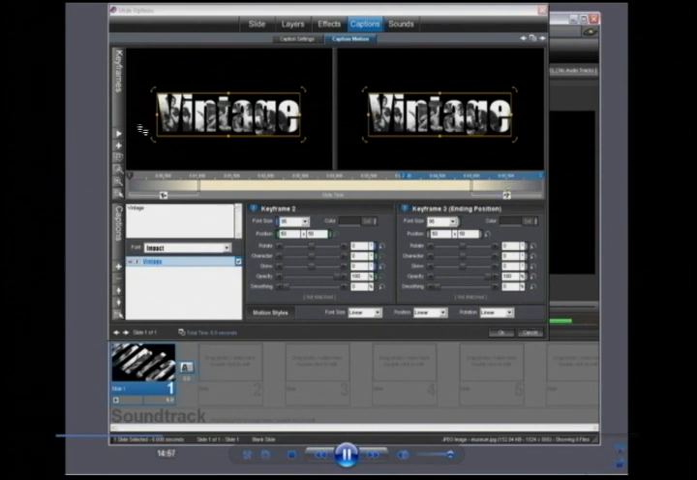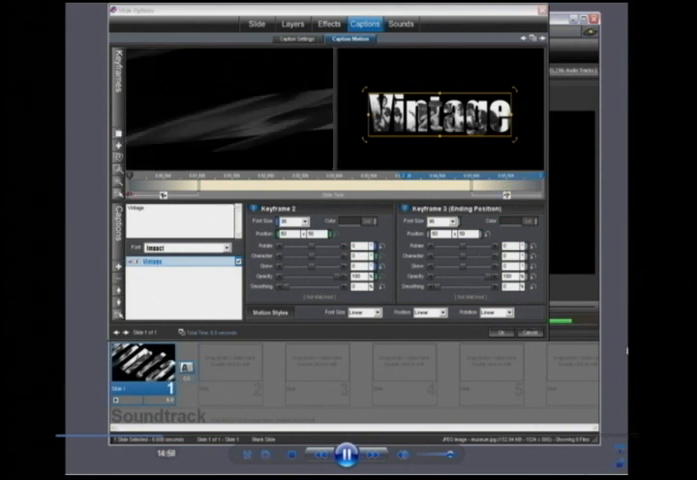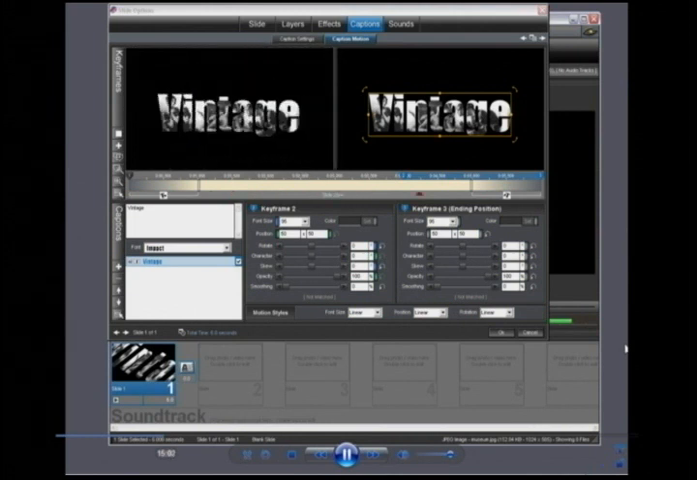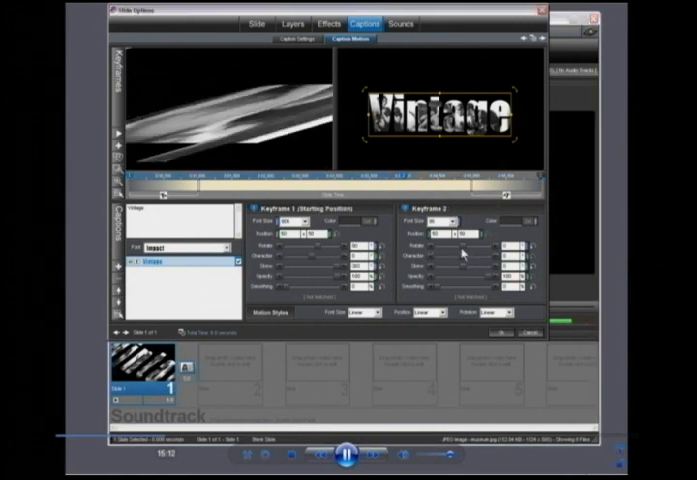So let's see what the difference is. See, it's a subtle change, but it's a nice change. So we'll leave it like that. So we've created our own fly-in effect, our own entrance for this caption. So let's go and set up the next caption that goes on this slide.